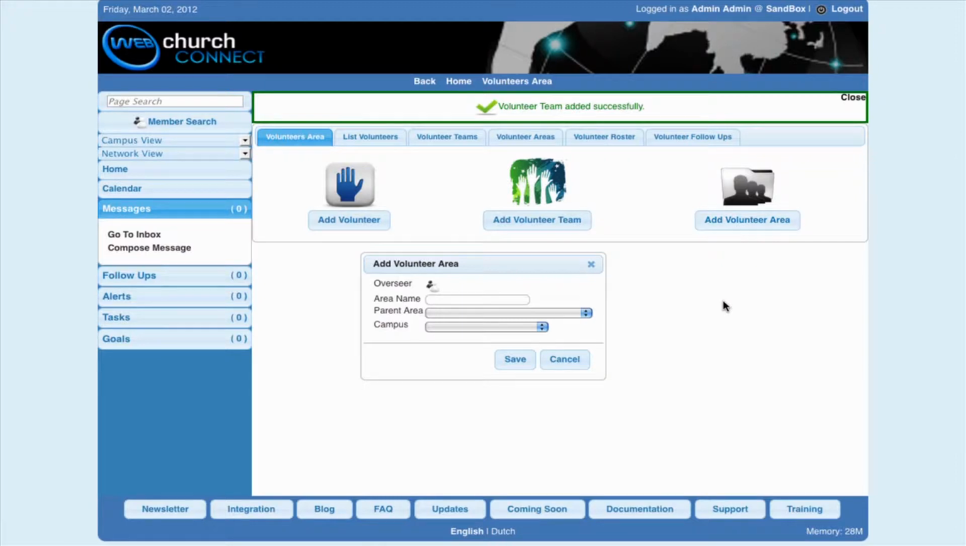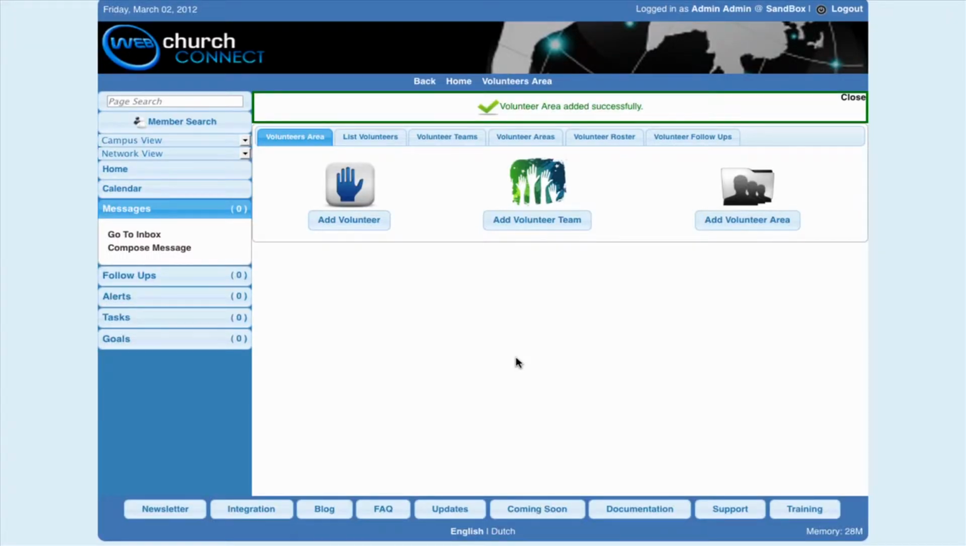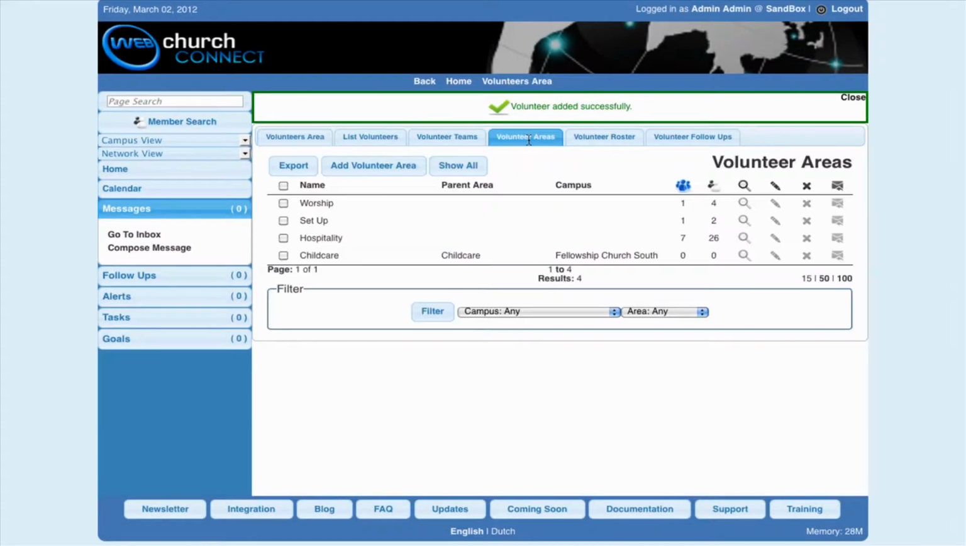Enter in the overseer for the area, the volunteer area name, the parent name if it has one, and what campus you are adding the volunteer area to, if applicable. It is important to add your parent areas first so that you don't have to do double work later on. Then click Save and the volunteer area will be added to your database. You will then be able to view your volunteer area under the Volunteer Areas tab.